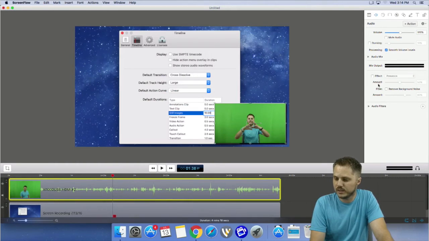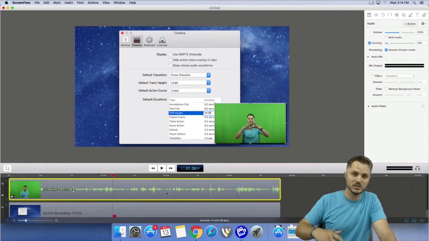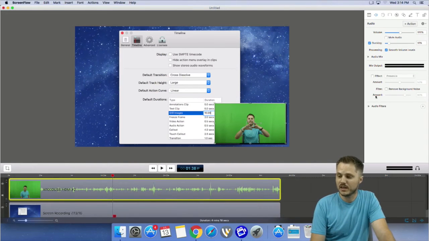The other thing I do is I will typically turn on ducking, particularly if this is my narrative track and I want the audio to just automatically dip. 10% I've generally found is good, so that I don't really have an issue with. And then I sometimes will throw on the remove background noise, but I get mixed results with this.